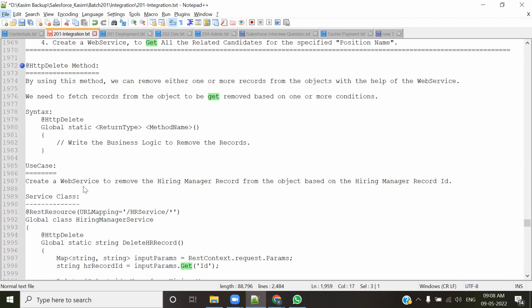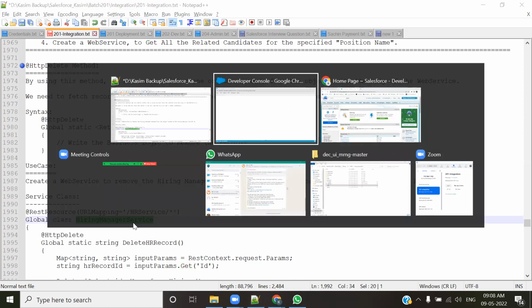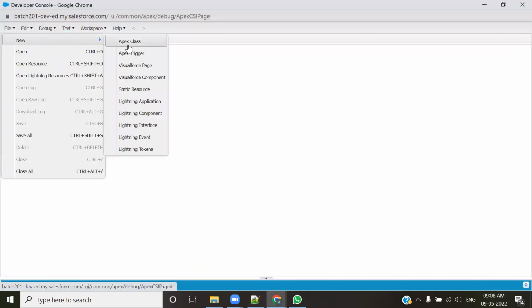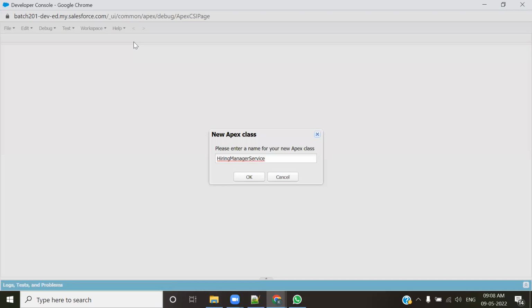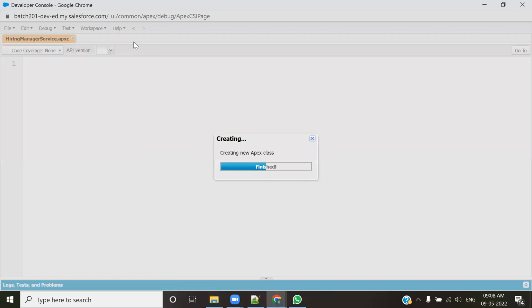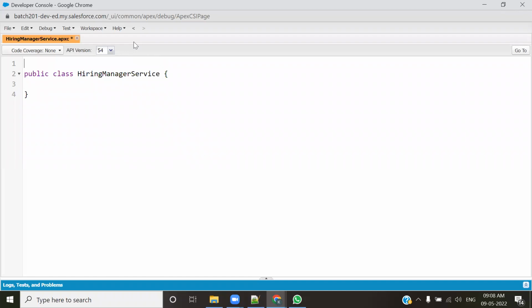Create a web service to remove the hiring manager. So I'm creating a new Apex class with the name HTTP hiring manager services. Now let's make this class a global class, and see what other things it requires. Because we are making this class a web service, we are exposing this class, so it must be a global class, because it is going to be accessible.